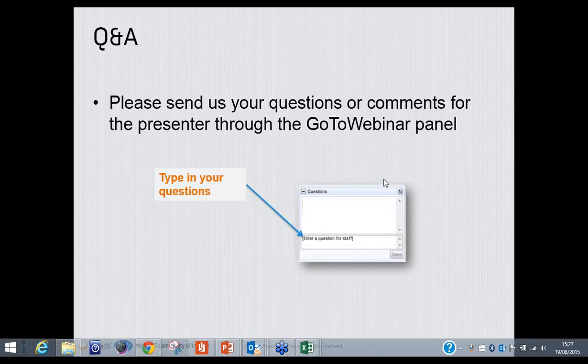Brilliant, thank you. The next question I've got here is, liking the idea of sharing information about context, but how else could the tool be useful?